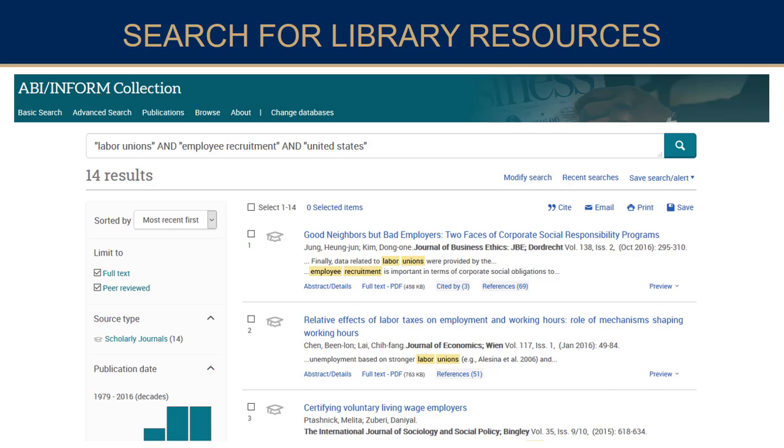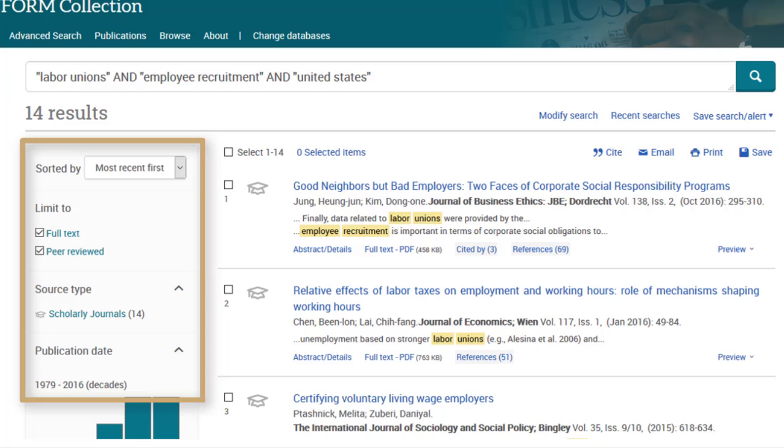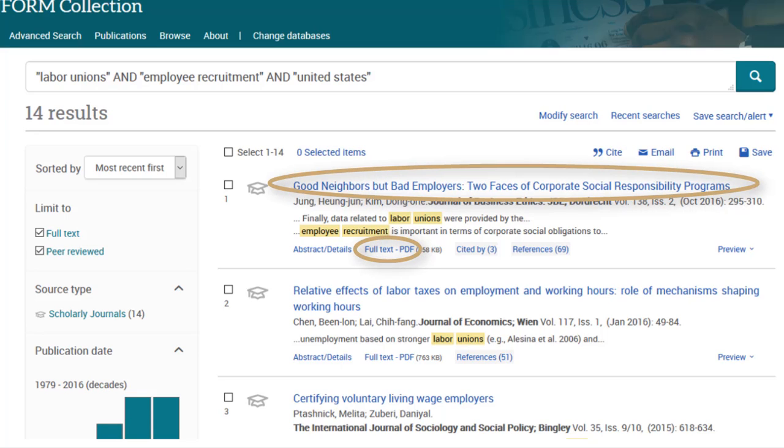Here is the sample search results page from our search in the ABI Inform Collection database. In addition to a list of results, there will also be a key noting the search criteria, like this one here on the left side. You can also use this area to further refine your search if necessary. There is also a visual cue near the title that identifies the type of resource it is in the results list. In this database, a graduation cap identifies these articles as peer-reviewed. To be redirected to more information about an article, click its title, or click the full text link to be redirected to the full article.